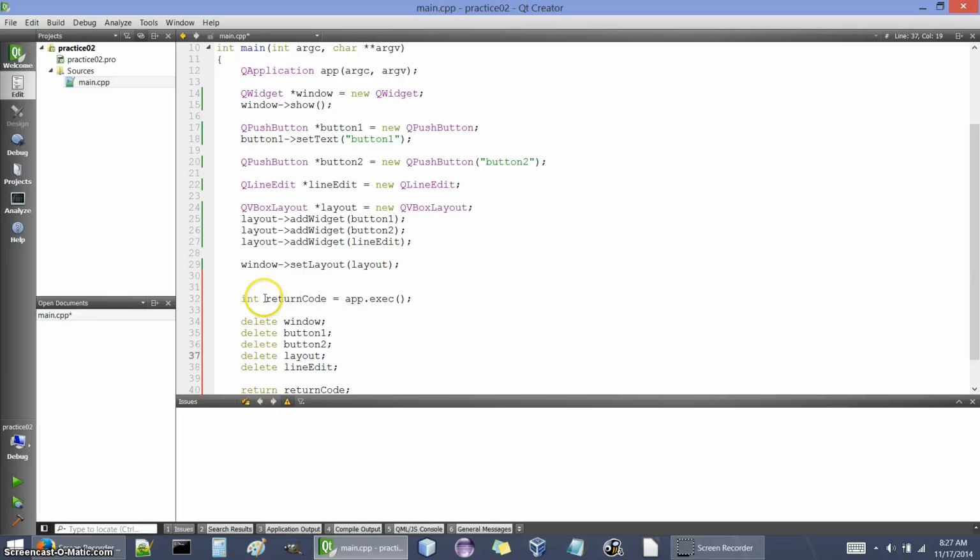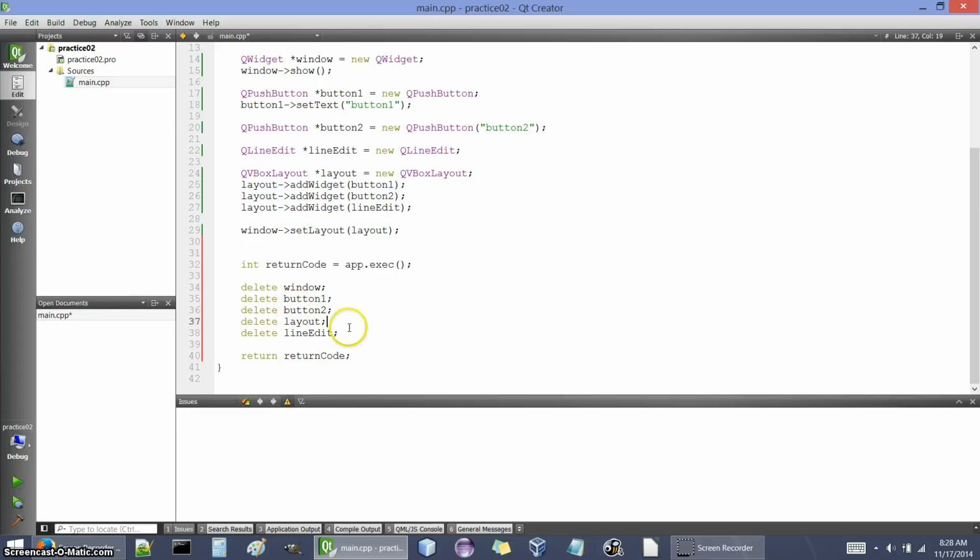All right. And we also made it so app exec puts its return code in a variable rather than returning it directly. And then we return it at the end. That way, these statements will actually get executed. There's one other thing to talk about before we move on from here.